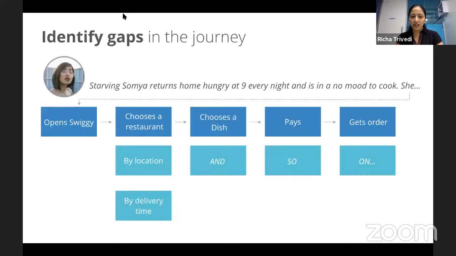Right. Okay, moving on. It also helps us identify the gaps in a journey. If I see this particular journey: open Swiggy, choose a restaurant, choose a dish, pay, and get the order, it immediately comes to my mind, hey, there is something missing between payment and getting my order, which is tracking the order. If this was a list, I'm not saying nobody would be able to spot that, but a visual representation just makes it easier for us to spot the missing pieces.